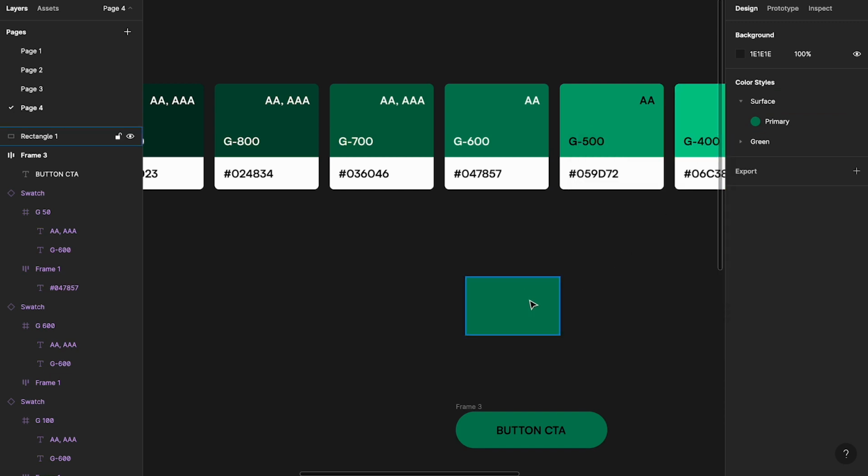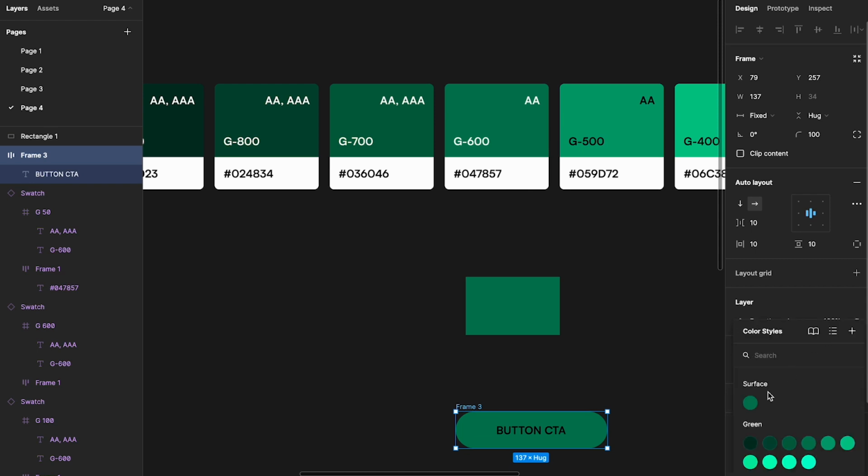So now if I want to apply this color, I can come over here, and if I hover on this, you can see that this is the primary color. It is G600, which is also the exact same as this color as well, right? So we're just making two copies. The only reason is for us to quickly go ahead and apply the colors.